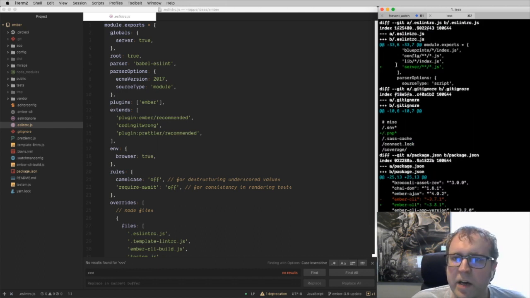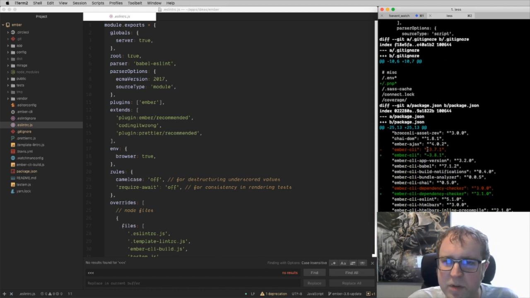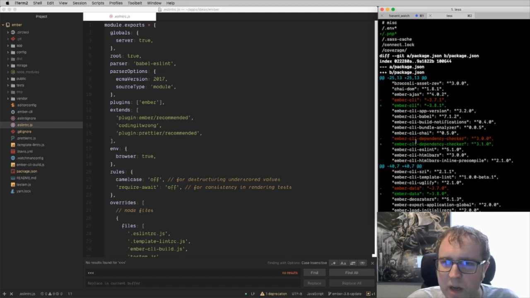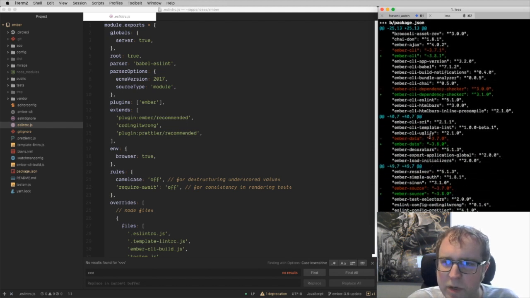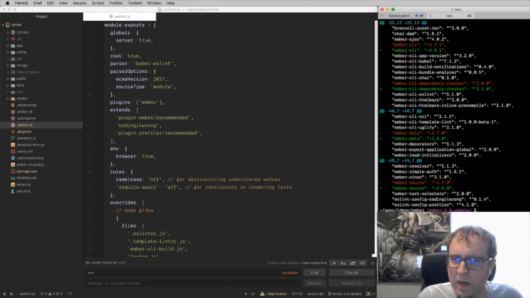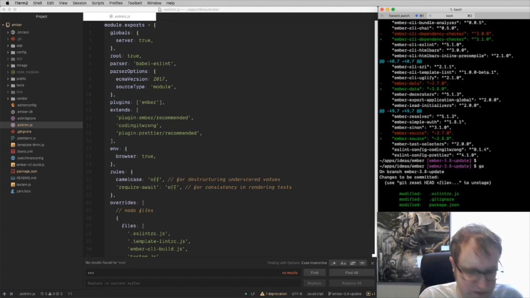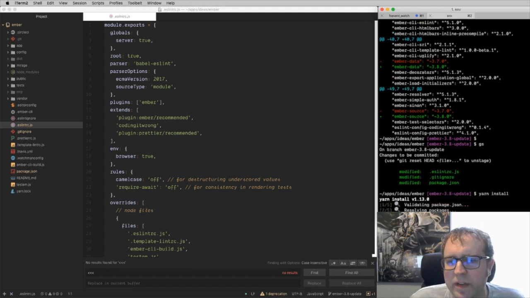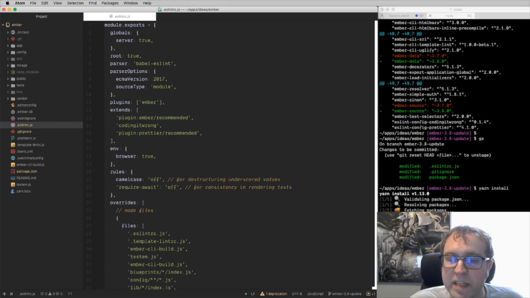So to our ESLint file, added a new entry and a new entry to git ignore, but mostly we've updated Ember CLI from 3.7.1 to 3.8.1. Another Ember CLI dependency there, but Ember Data and Ember Source both updated to 3.8, so that's great. Let's go ahead and do a yarn install to install these, and then we're going to run our app and make sure it still works, just using manual testing for now.